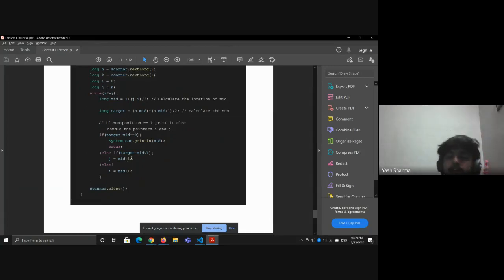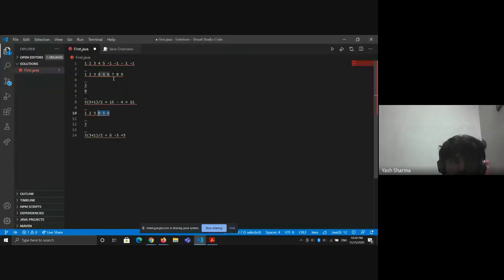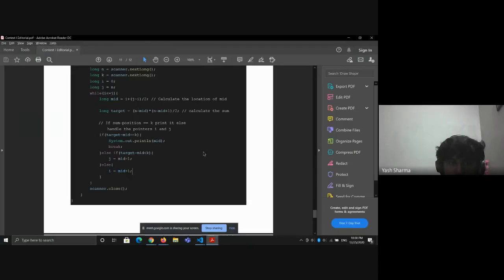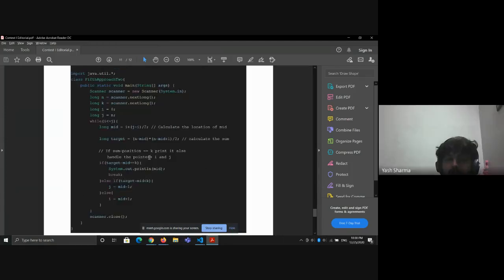In simple binary search, we do the same thing. As I told you, in this example we were searching for 8, and this was the first number. If 8 is greater than 5, we go to this part, so we did mid plus 1. And if it's less than, then we just do mid minus 1. So that's pretty much the algorithm.